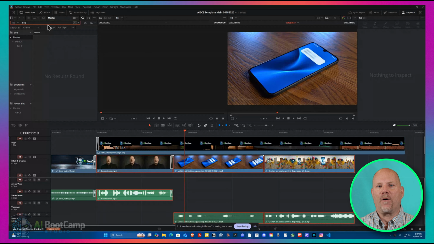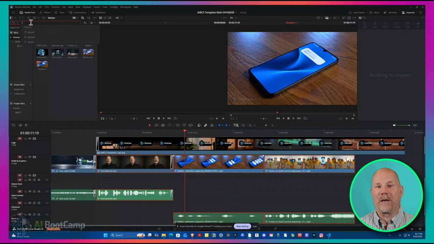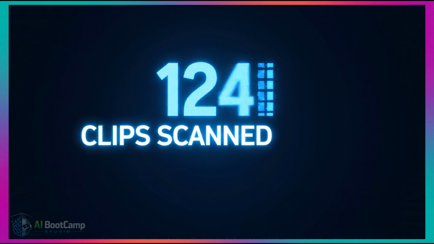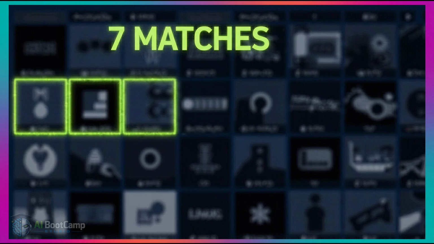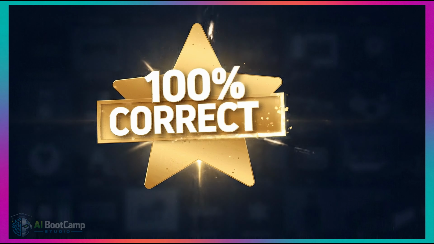I tested it on a folder of 127 unlabeled B-roll clips. I typed the word laptop, got 7 matches. Every single one was correct. This is the feature that turns your messy drive into a searchable library, full stop.